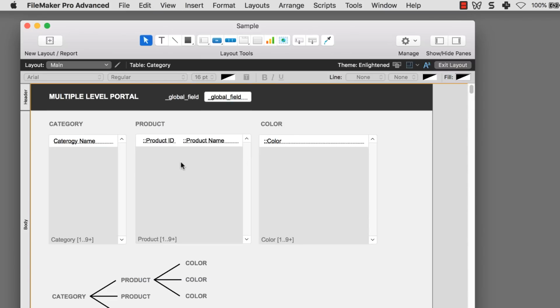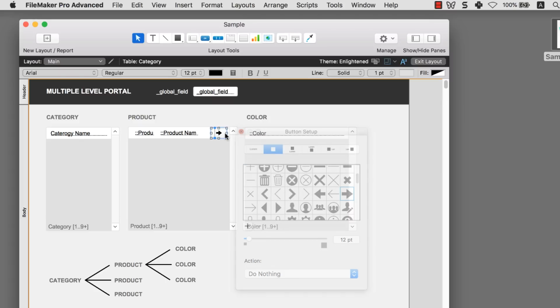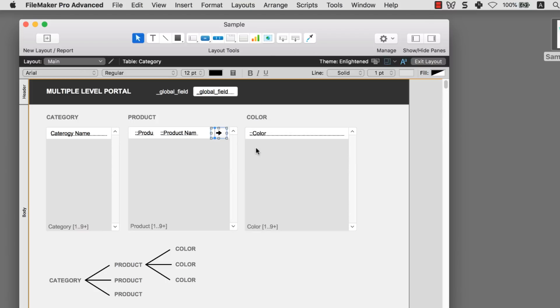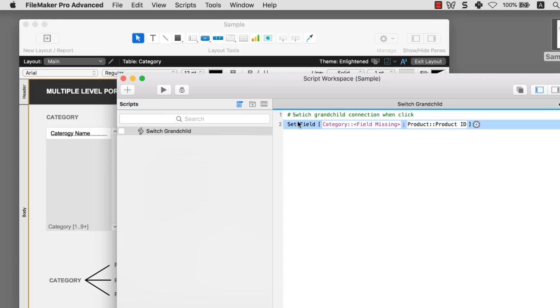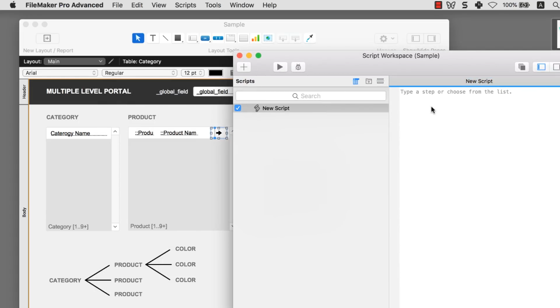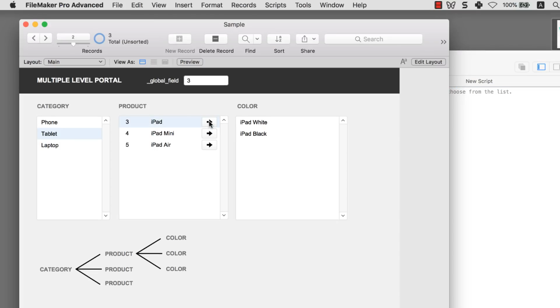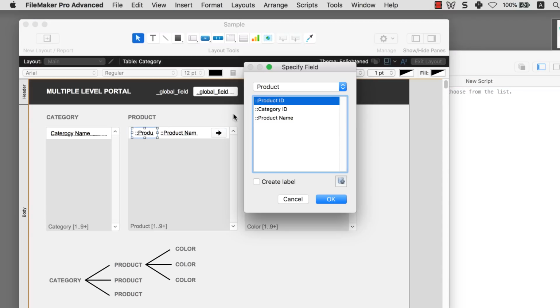So what I want to do is create some sort of button inside my product portal. So click here and let's just create an arrow key here, double click onto it, and let's use a script instead. In here I have already created a grandchild, but let's delete the whole thing and create a new script instead. When I click onto this button here, it's going to take this number 3 field and paste it into the global field. If I click this, it's going to take number 4 and paste it into the global field.